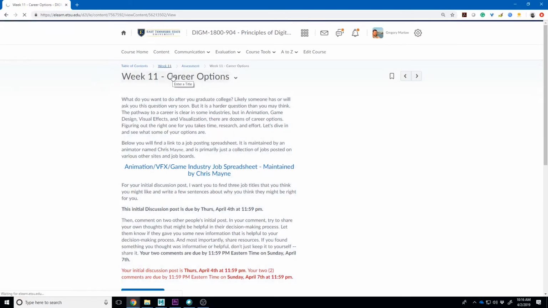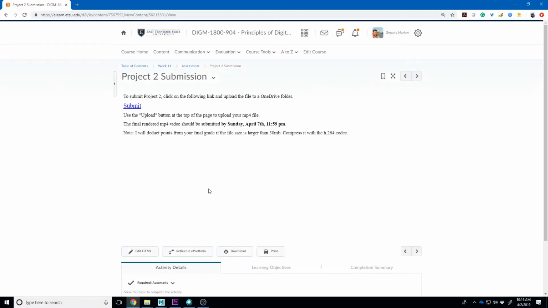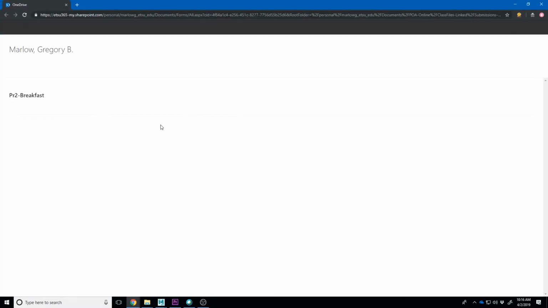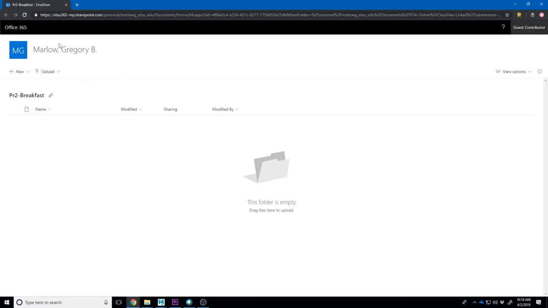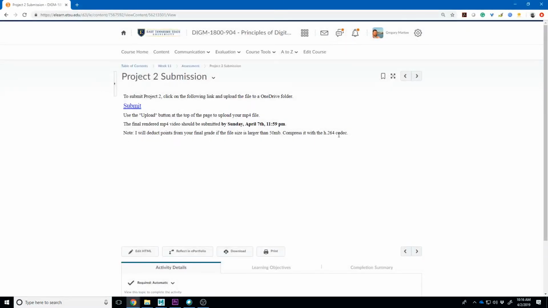So the other thing is Project 2 is due at the end of this week. So just remember this. It's the same way we submitted Project 1. You click the submit button. I'll open it in incognito, so it will open it the way you'll see it, which is as someone who does not own this OneDrive account. And it'll open it up, and it will look like this, and then all you do is upload the file. So make sure your file is small enough for that, which is using the H.264 codec.